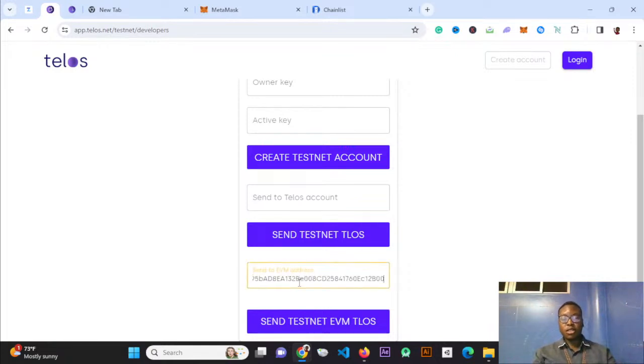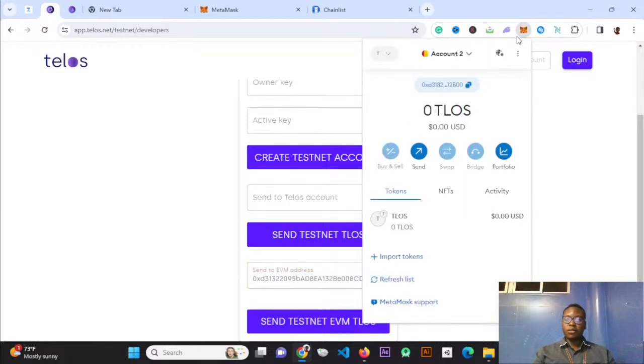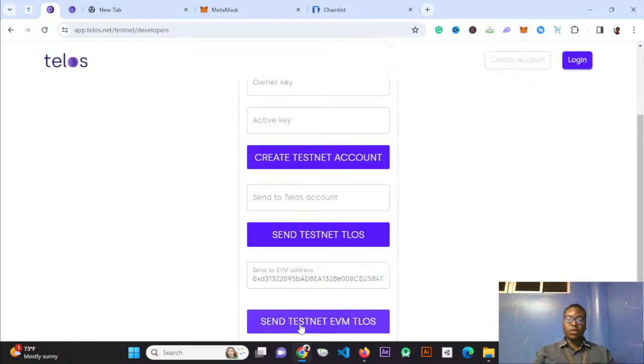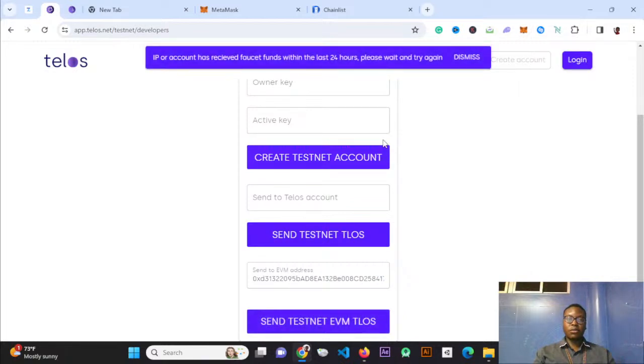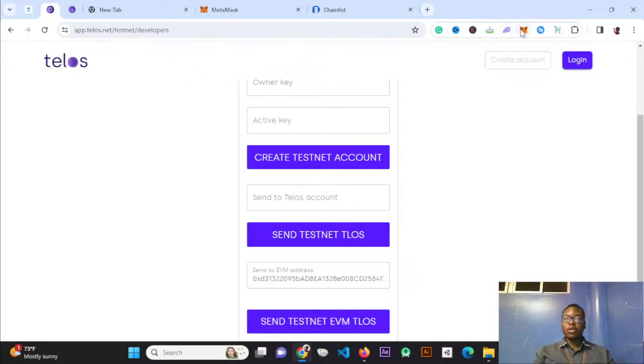So this is where I'll paste my address that we've just seen here. Let me just open the pop-up here as well. So as you can see, it's 0 Telos tokens. So what I'm going to do is send testnet EVM to Telos. Okay, so I already received funds on this particular wallet before, so I think it's not allowing me to at the moment.